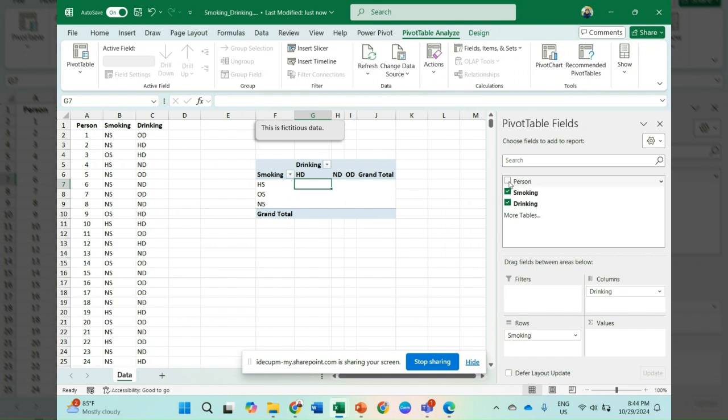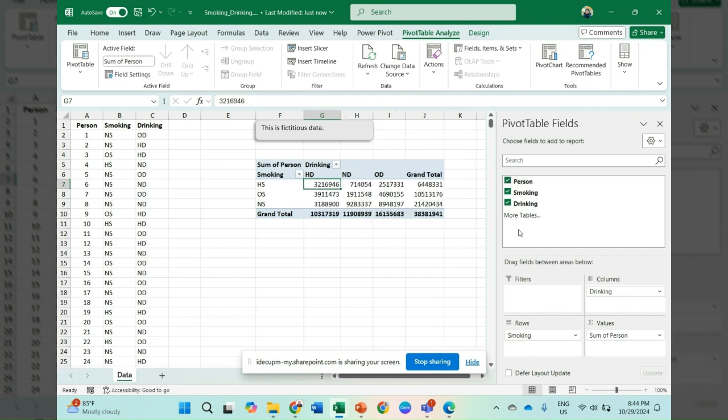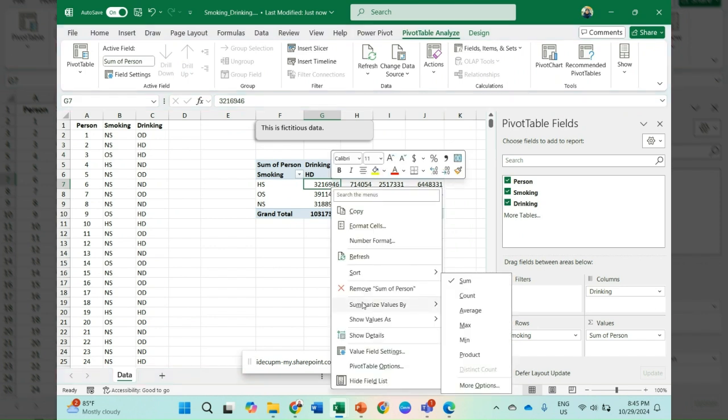So click that one, person, and you will get a sum of person, but it's not for sum of person. You want to display it as a count. Change it to count. Okay, so now we have numbers here.